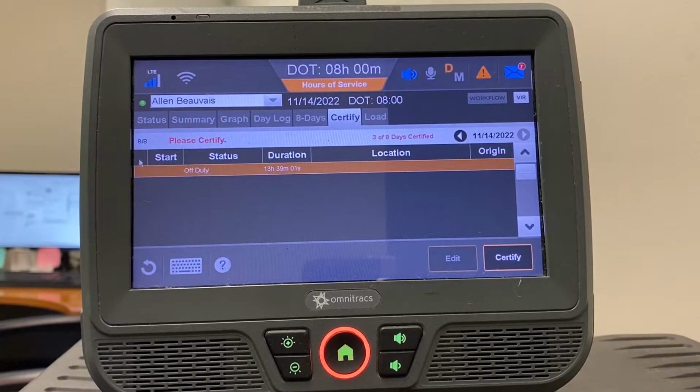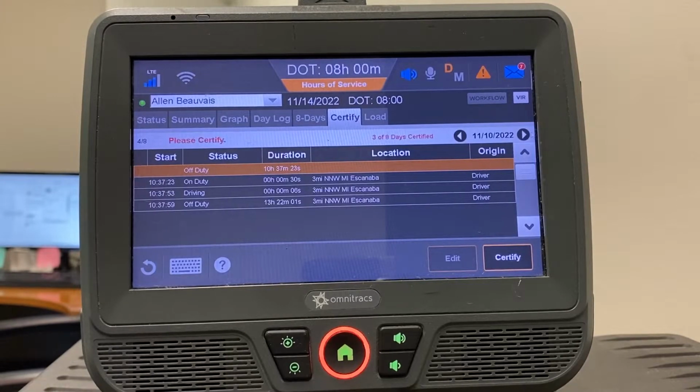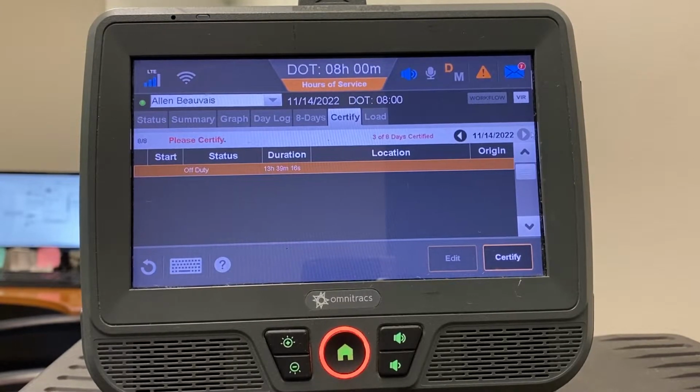The Certify tab is where you will be certifying your logs every 24 hours. It is best practice at the end of your workday to certify what you did for that day. Otherwise, please make sure to certify before you start up the next day. Otherwise, you will run into hours of service issues. This is also where you will be able to edit your logs if you have not already certified them.